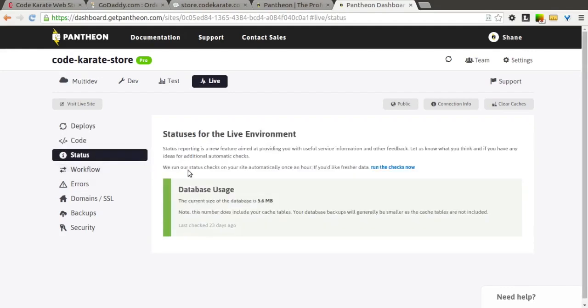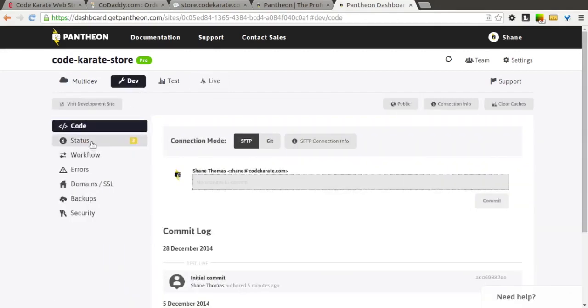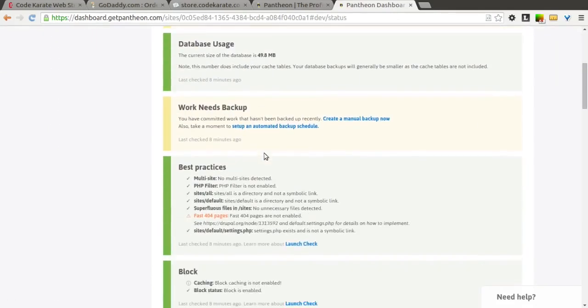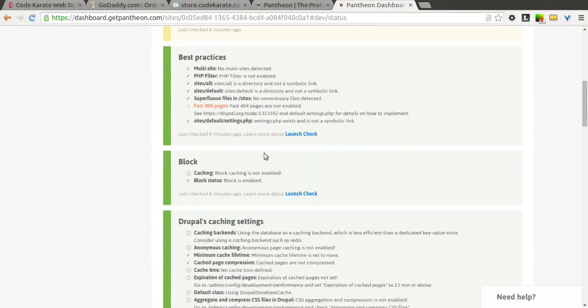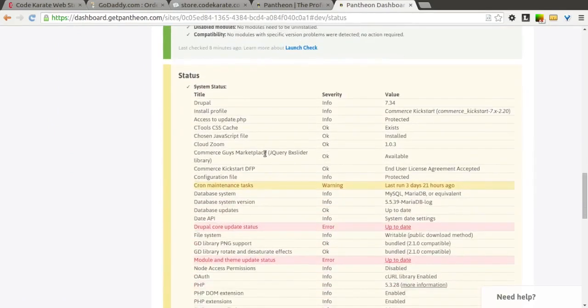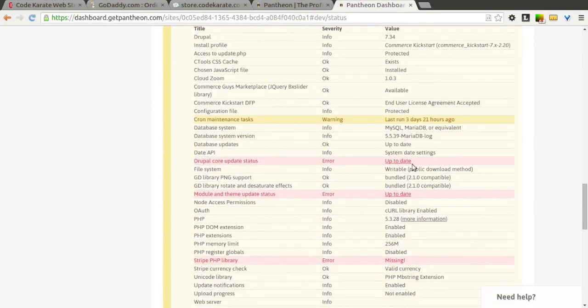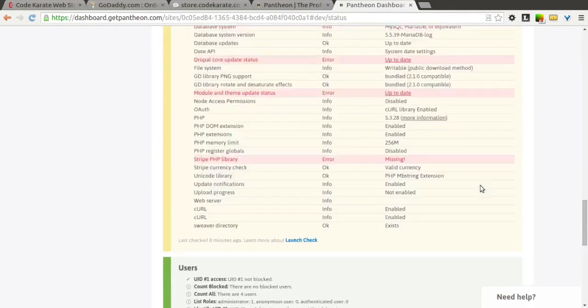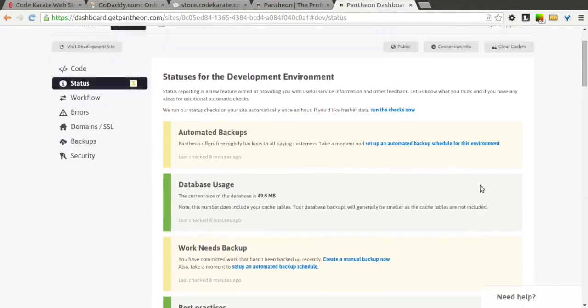There is a status, and this will tell you various status checks. So if you go to the dev environment and look at the status checks, you'll see there's a lot more information because the site has been around longer, and all the status checks have already run. And you can read through these, and this will give you helpful hints to help optimize your site. There are some things it's going to do, such as tell you if things are not up to date, and it will give you ideas on how to fix those. So you can go ahead and look through those.